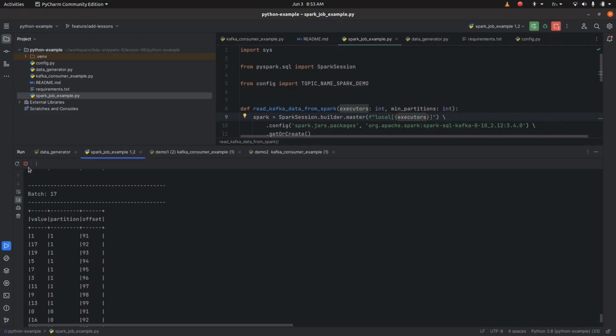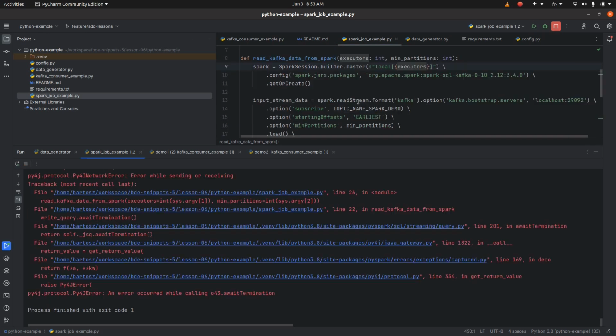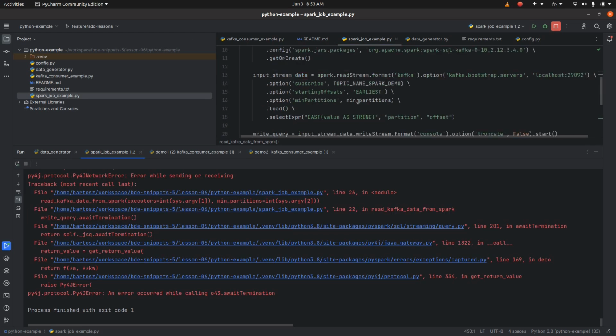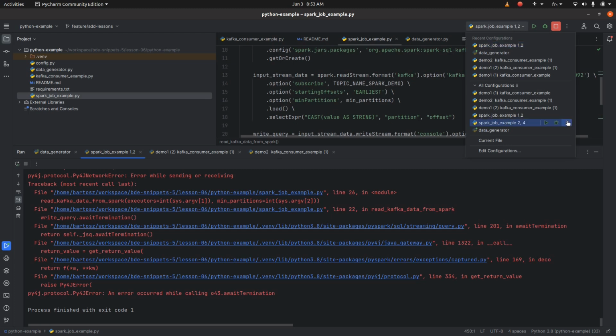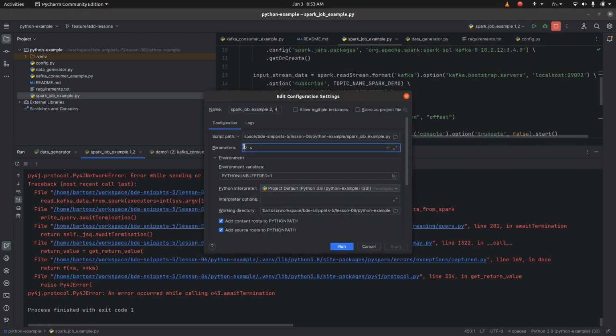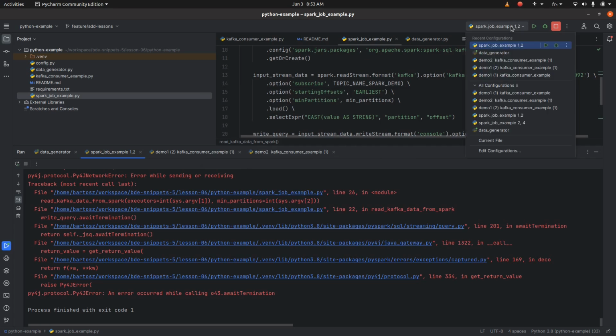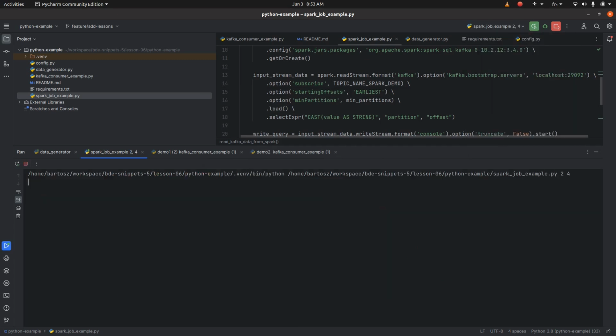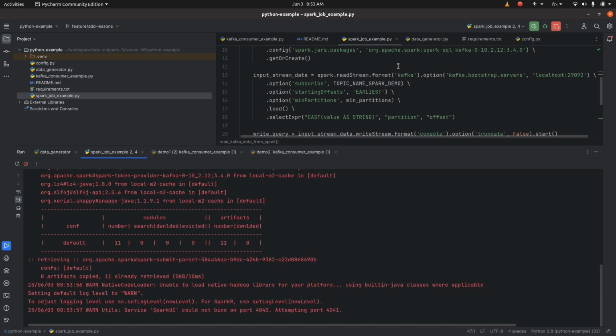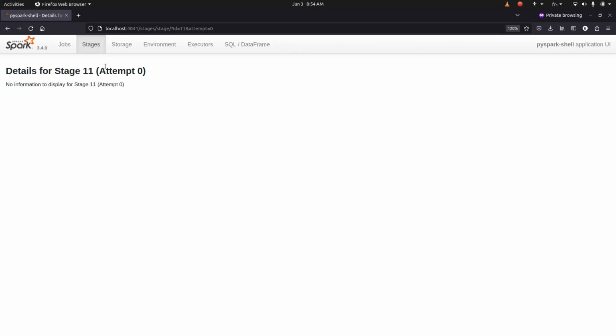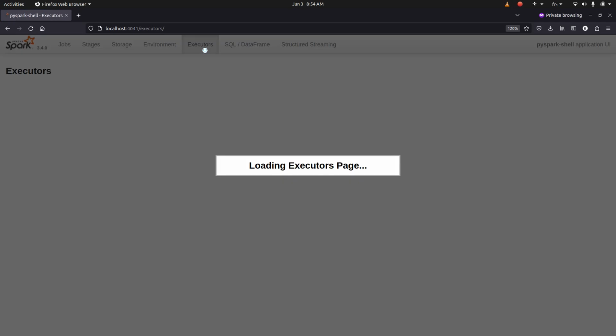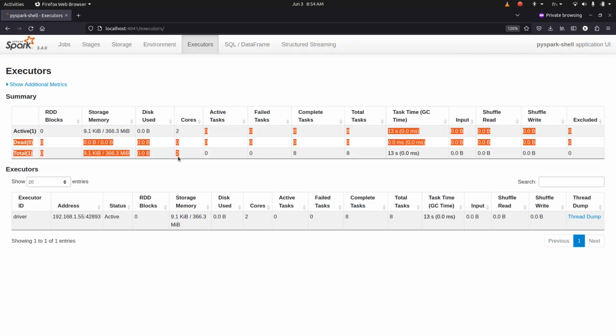So let me stop this part right now. And now I will restart the code with some increased parallelism. So 2 executors and 4 tasks. And you will see that it will change very quickly in the interface. Okay, we have our job starting. The first job, I will start with executors. And here you can see that we have 2 cores, so 2 executors because we defined this parallelism.